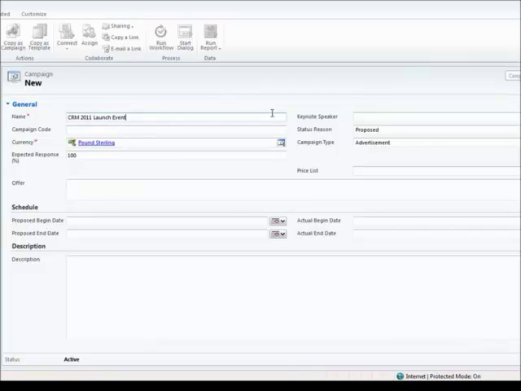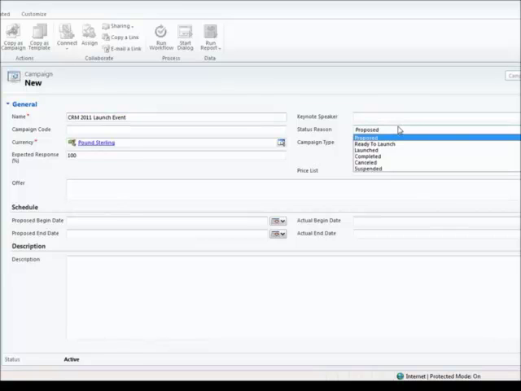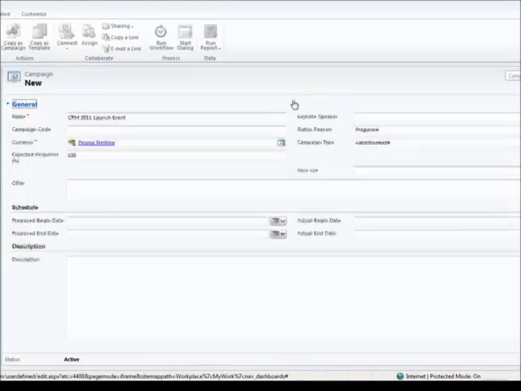You can store other useful information within this area, such as a keynote speaker, so the main person that will be speaking, if that's the type of campaign that you'll be running. You can also give it a unique code, the status reason, so at first you can say it's proposed, and then there's also other out-of-box fields as well that you can store useful information about.